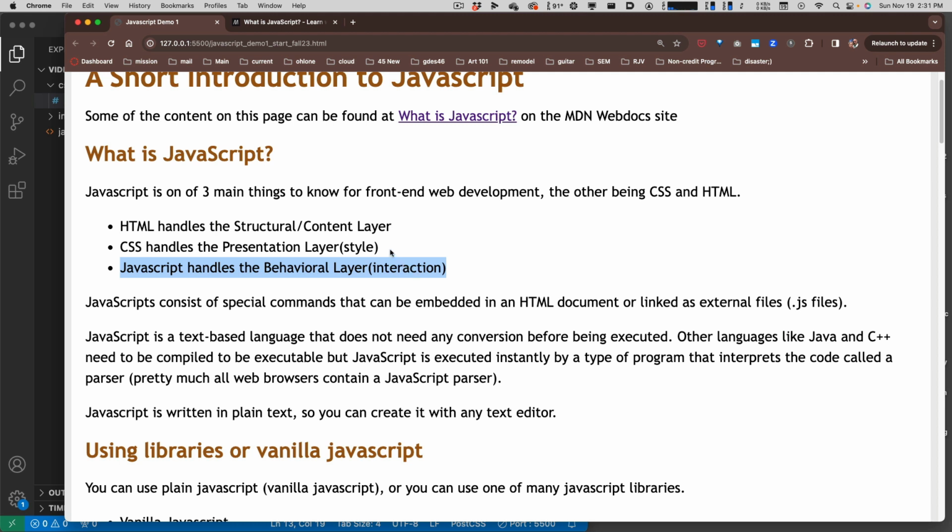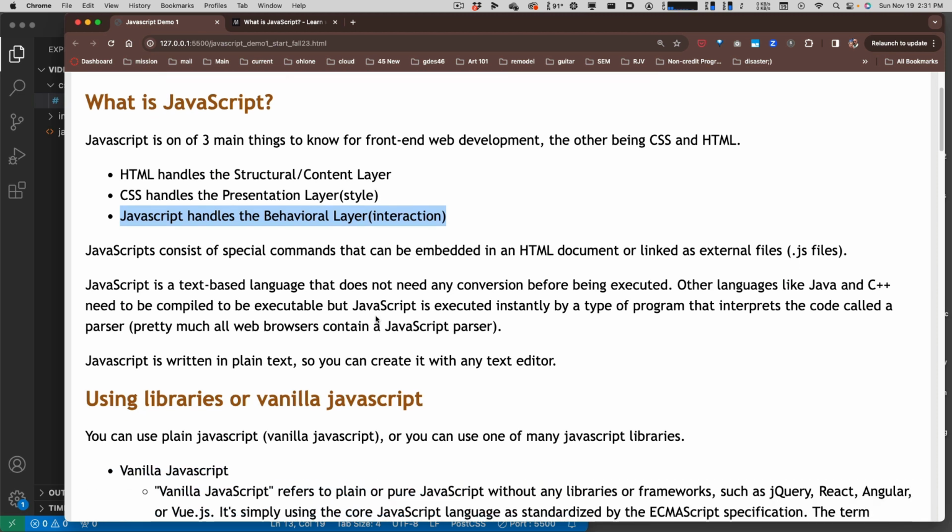You can do pages without JavaScript. We've done them already with HTML and CSS, but they're kind of static, right? They kind of sit there. You can do some interaction and some animation with CSS, and more all the time, actually. But if you really want web app kind of behavior, you need to use JavaScript.